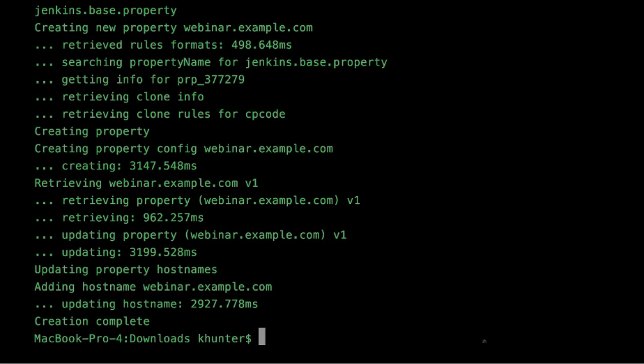Akamai property create does all the work for you, creating the property, cloning based on another property if requested, updating the CP code, hostname, and origin. For any property manager interaction, you might want to work with the property based on the property name or any of the host names, and this functionality is built into Akamai property.